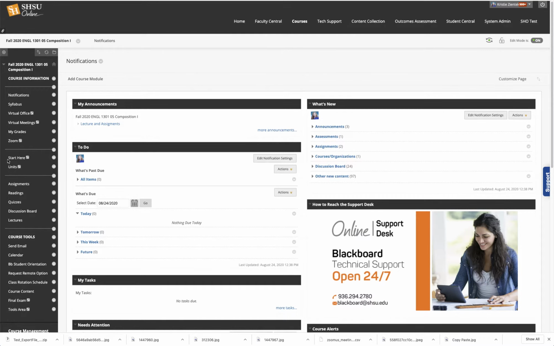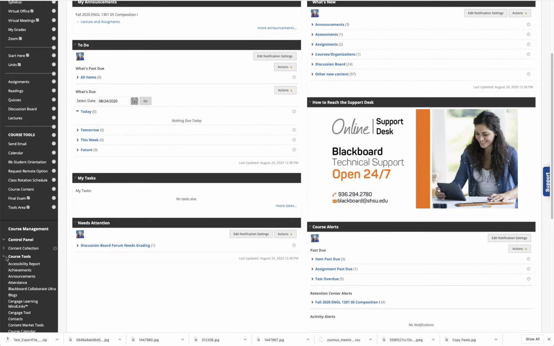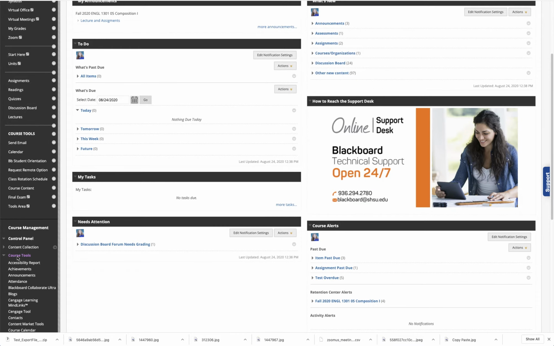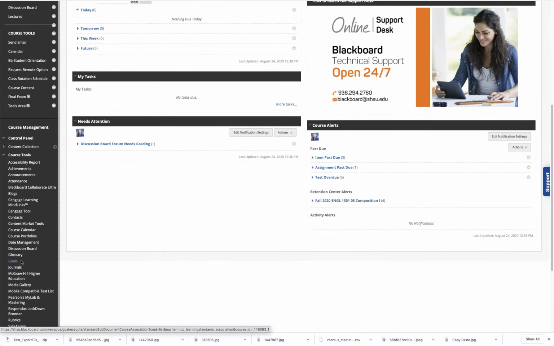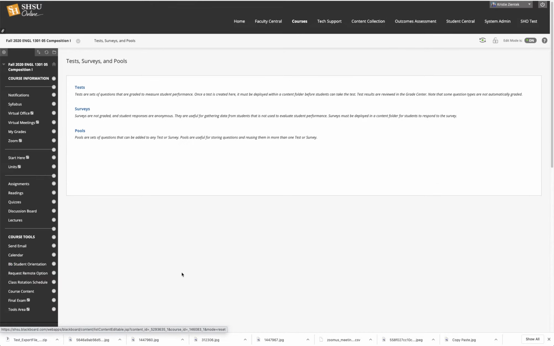So the first thing you're going to do is you're going to come over to your left-hand navigation menu, and I like to call it the filing cabinet. And I slide all the way down to where the course tools option is. And then you might have to spin that open so that you see all of the course tools, and you're just gonna keep going till you get to the bottom where it says tests, surveys, and pools. Anytime you create a test within Blackboard, it's going to live here.